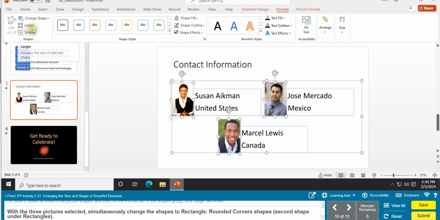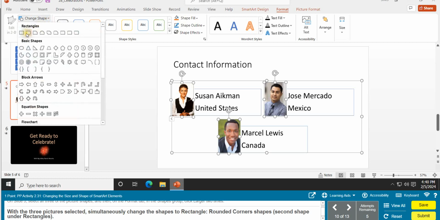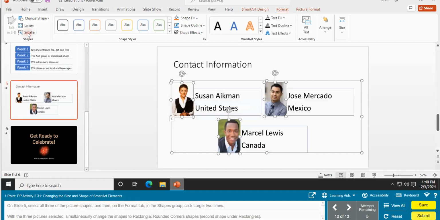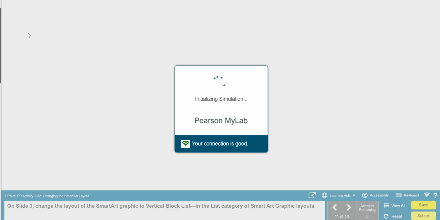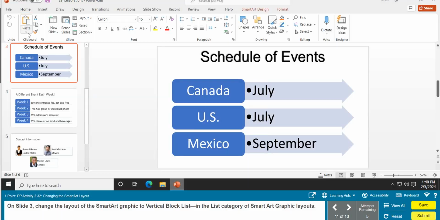With the 3 pictures selected, simultaneously change the shapes to the rectangular, rounded corner shape, the second shape under rectangles. So let's go to Change Shape. They're all still selected. And here's our rounded corner, the second one under rectangles. Let's click that, and it rounds the corners for us, or part of them. So that's it for task number 10.